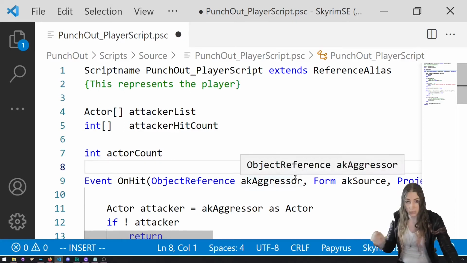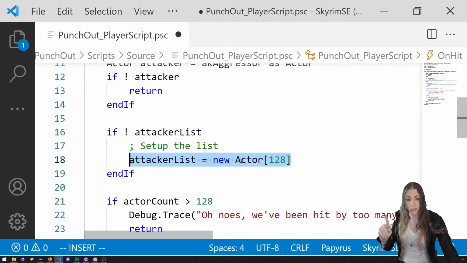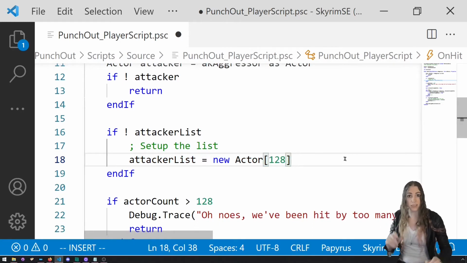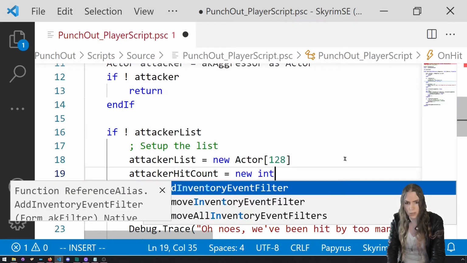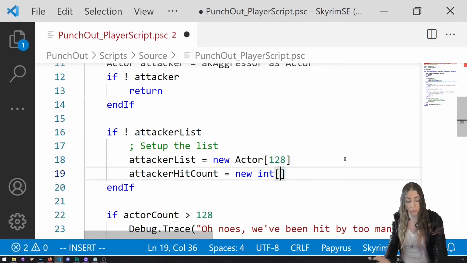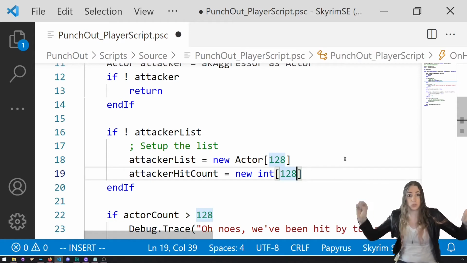So we need to initialize it. We're also going to, until we get to resizing things, make it an array that's of size 128. So they're going to have the same size. We'll call it attacker hit count and say equals new integer array, just like we did before, and 128, so that they're the same size, so all the slots will line up.